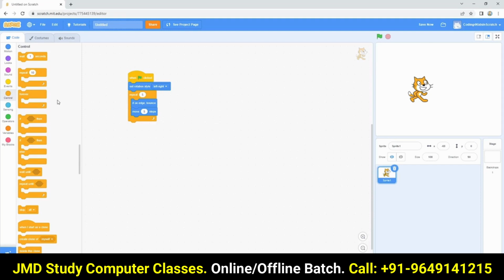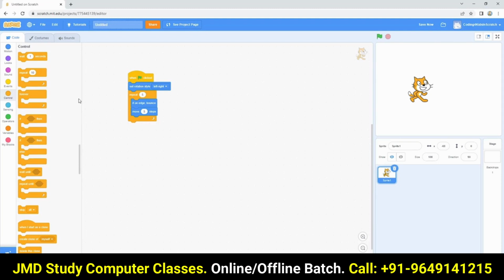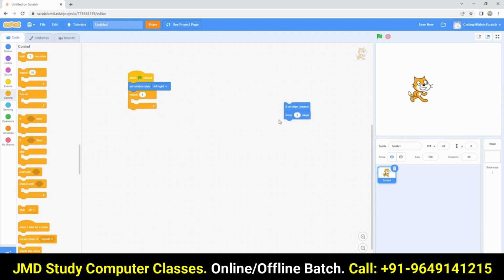Now, the other loop that we're going to cover is the forever block. This block, as you might guess, repeats the code inside forever. The only way to stop the code from repeating is to stop the program with the big red stop button above the stage. So let's try it out to see how it works. So for now, drag the if on edge bounce and the move 10 steps blocks out. If you change the number inside the move 10 steps block, make sure to change it back to 10 so that you can see how the loop works.